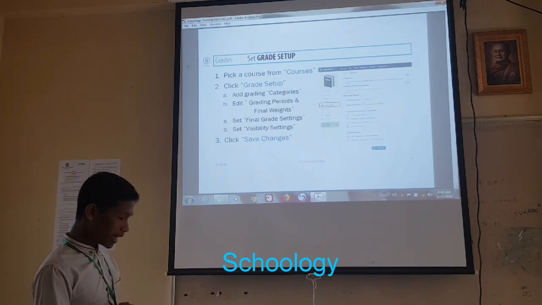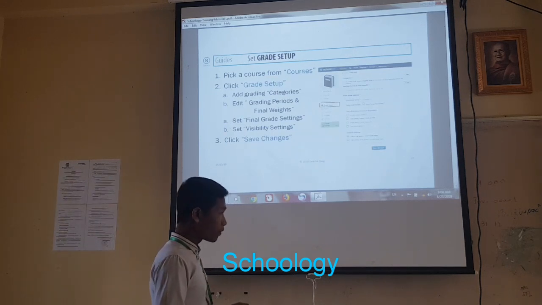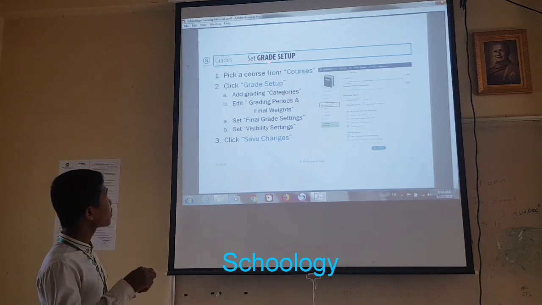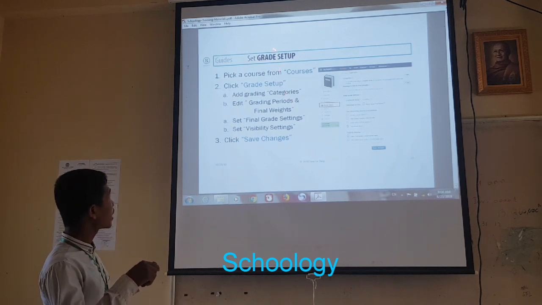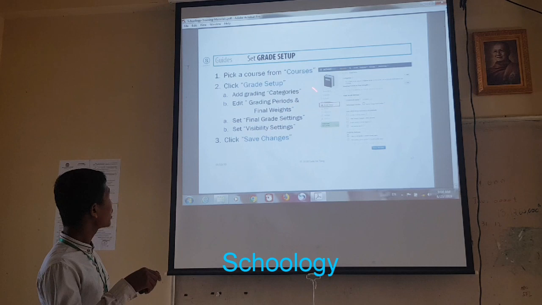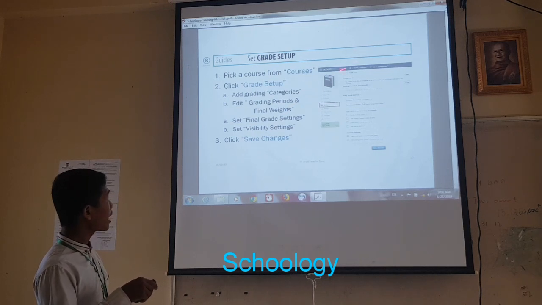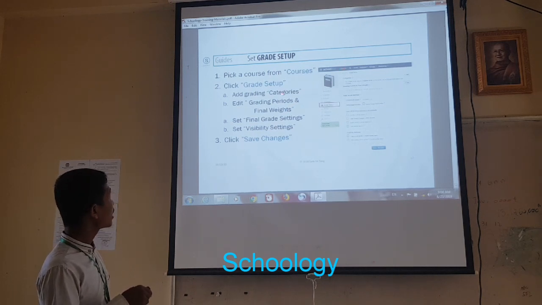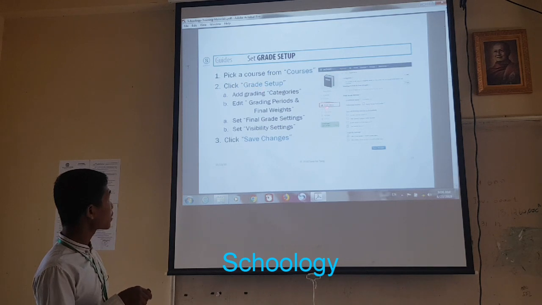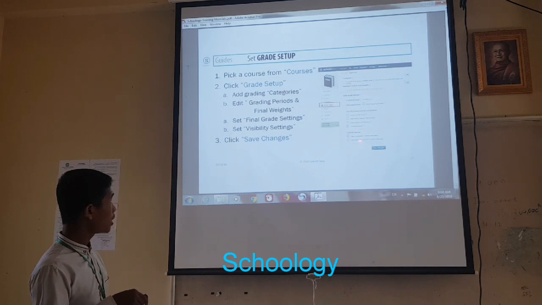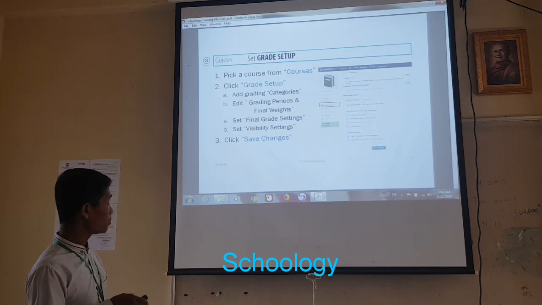Now, after we create our course already, we have to set up the grade setup here. We have to set it up. Here, you just go to Course again, and then you click on Grade Setup here. You can see Grade Setup here. Just click on it, and then you fill in the information on this side. Okay. After that, you will save. Okay, click on here, save.